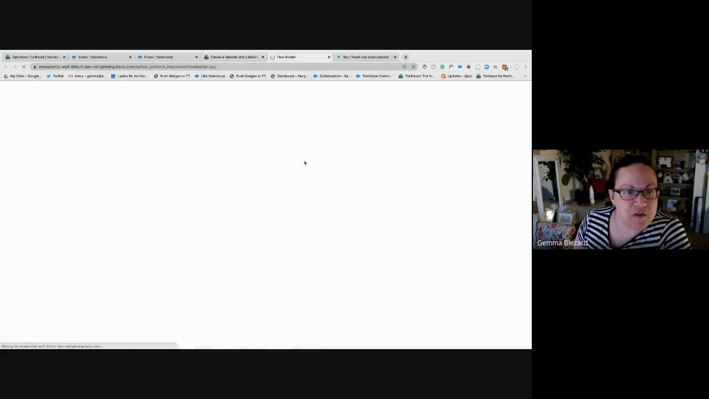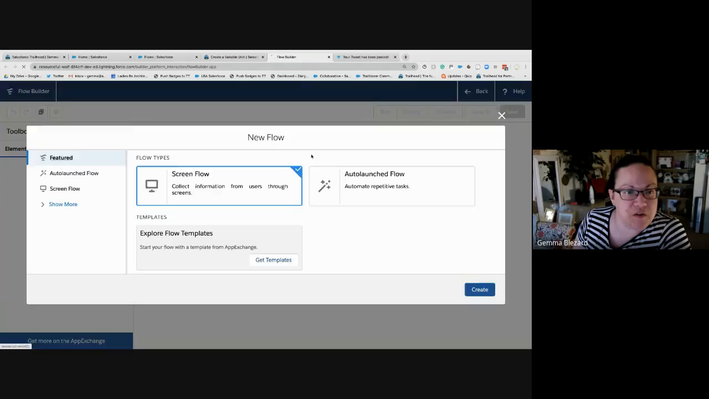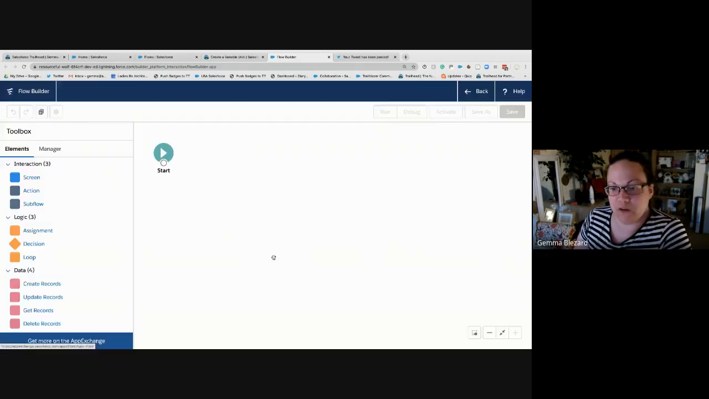And we're going to create a screen flow. And here is where Howard said you can get your templates from as well. If you don't want to sit and build it all, there are some canned ones that you can use. So the first thing that we're going to do is pull in an element, a screen element, and all we do is just pick it up and drag it in.